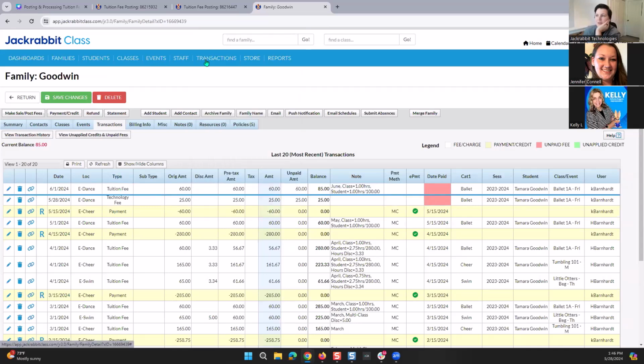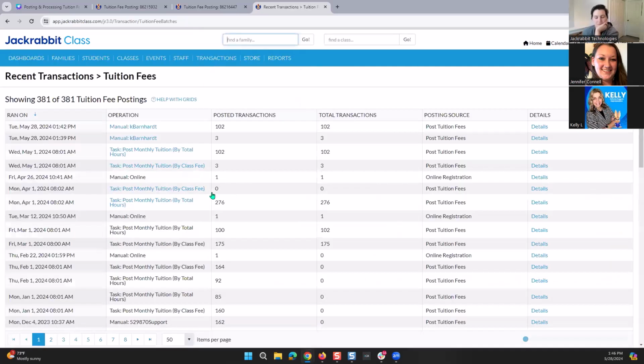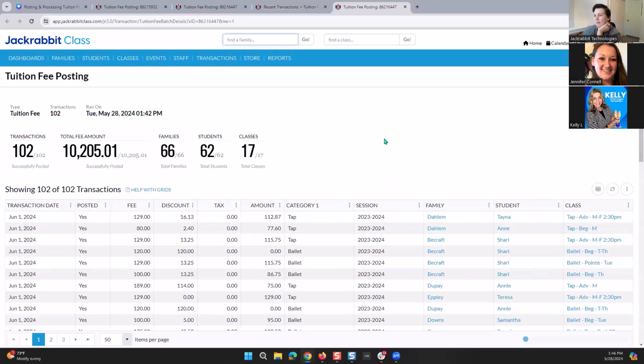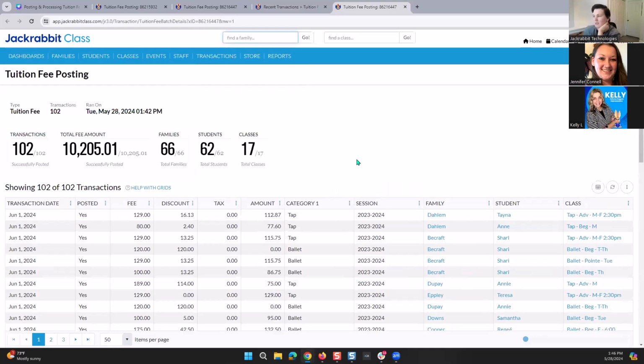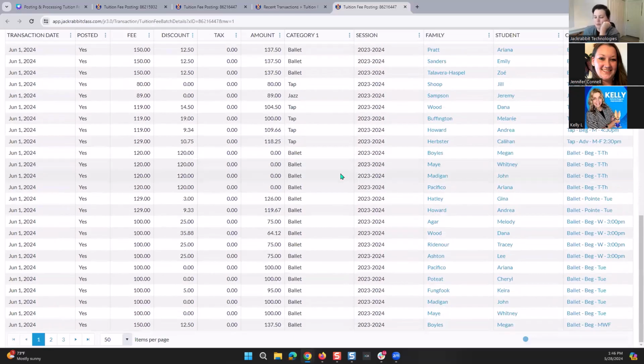If I want to go to details, I can go to transactions. I can go to recent transactions, and I can go to tuition fees. And this is everything that I have just run. So these May 28th ones, these are the ones that I have just gone through. If I click details right here, this takes me right back to that tuition fee posting details page. And this is everything that I am able to see right here.